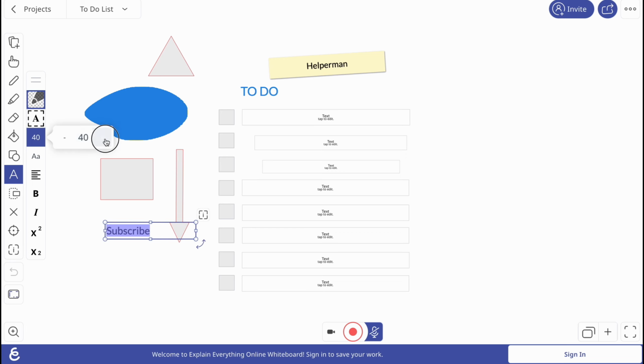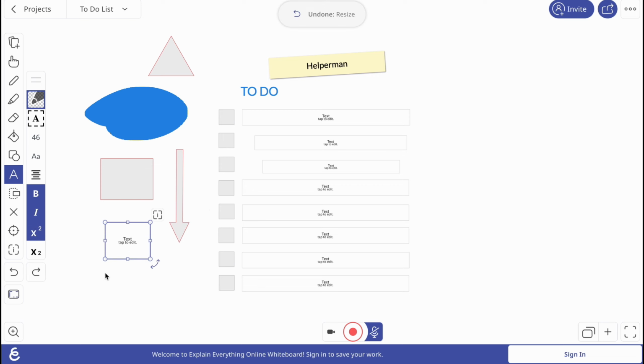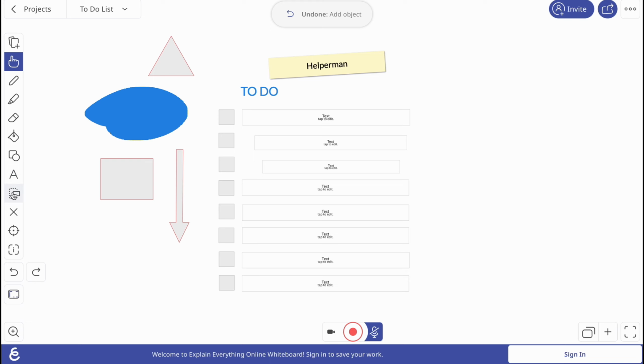So basically we need to choose it, we need to select. Also we can change the font, we can change the alignment, make it bold, italic, a lot of stuff, make it squared, and so on. So basically this is the way of how you can interact with text.